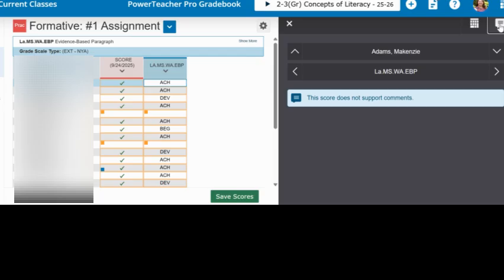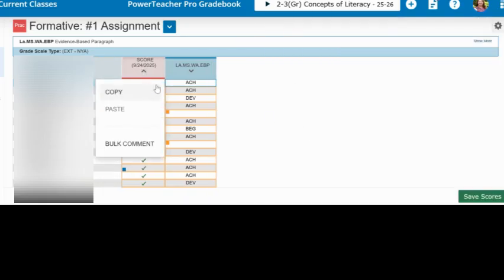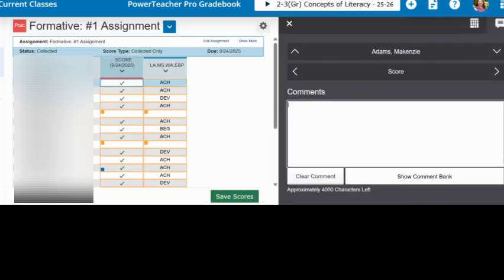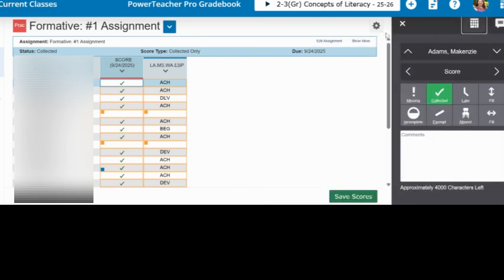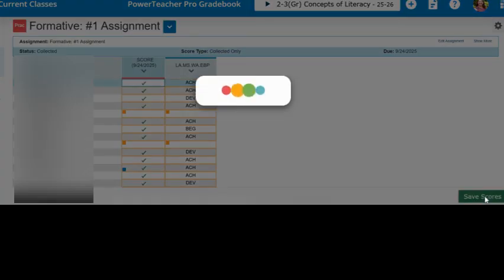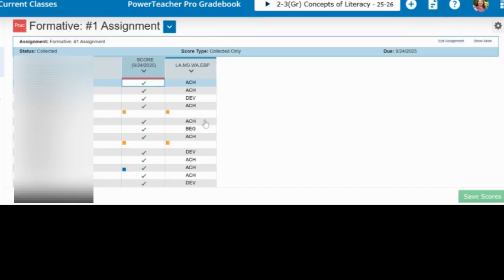If I want to write any comments to students, I can put them here on the traditional side. And that way they'll show up to comments to parents and to students. And these comments on an assignment will not show up on the proficiency report. So I'm going to X out of here. This is where you would click Save Scores. And now all of these are saved for these students.